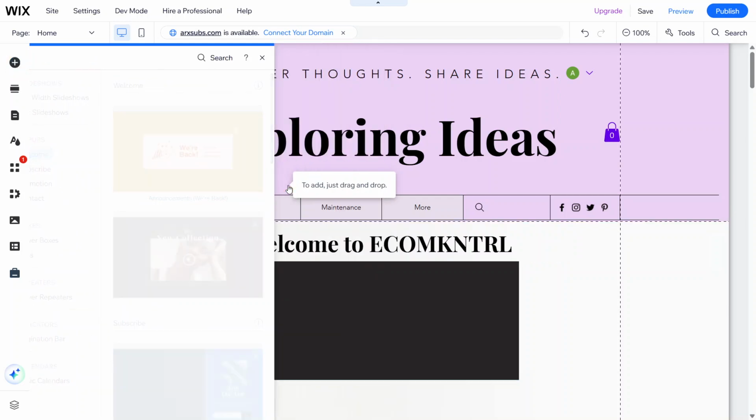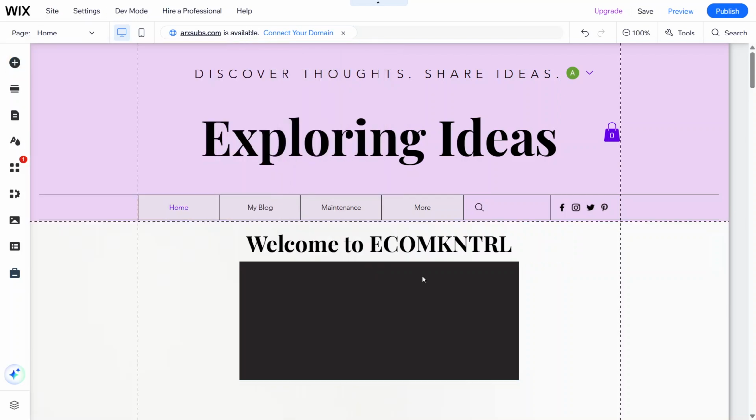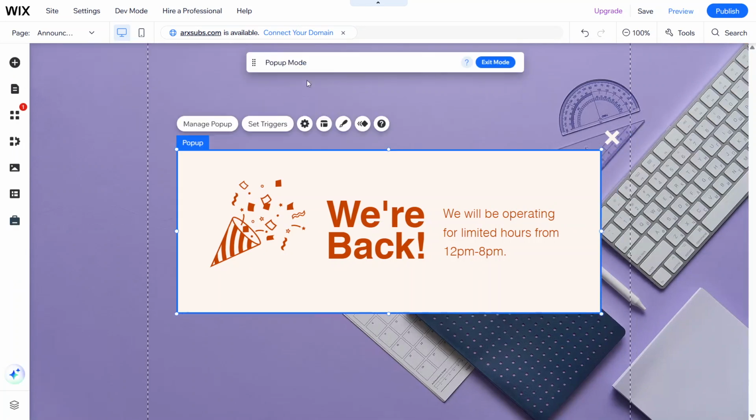When you find a pop-up design that fits what you need, click on it once. Wix will automatically add that pop-up to your site and show it on the editor canvas. You can drag it around to reposition it, resize it, or start editing the content right away. With the pop-up still selected, look for the option called Set Triggers. Click on that and a small settings window will appear.